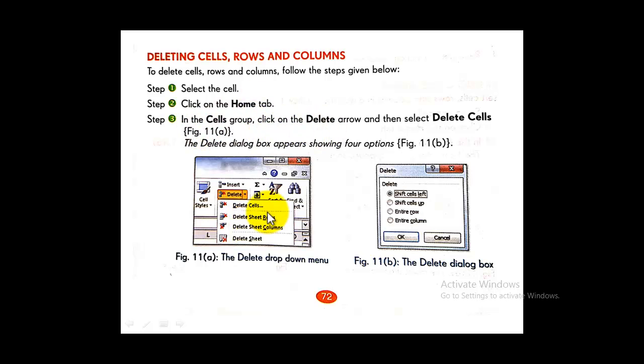Now the same we have in the first, that is for inserting cells, rows, and columns. We go to the Insert option here. For deleting, we have to go to the Delete option here. Now click on the Delete arrow. There is an arrow pointing down to the right of this Delete.